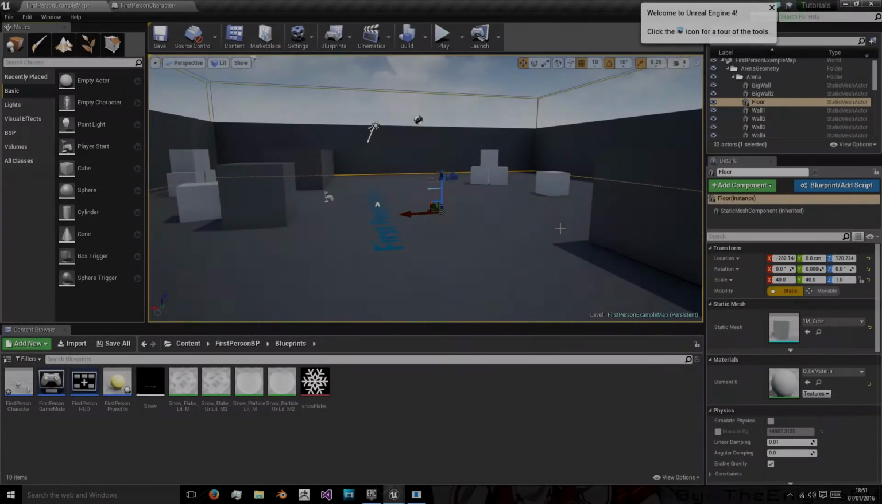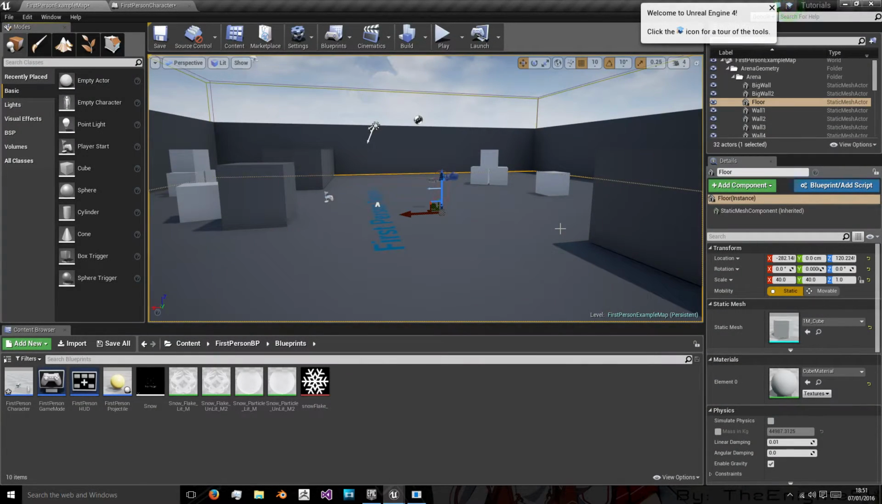Hi, in this tutorial I'll be showing you how to create an experience point-based leveling up system using an experience curve. So if you'd like to figure out how to do that, then stick around and I will teach you how.